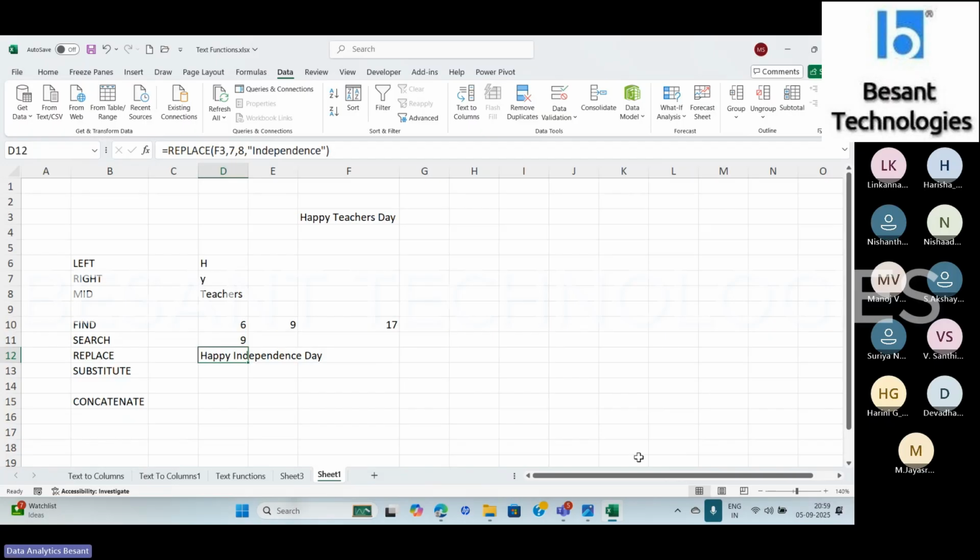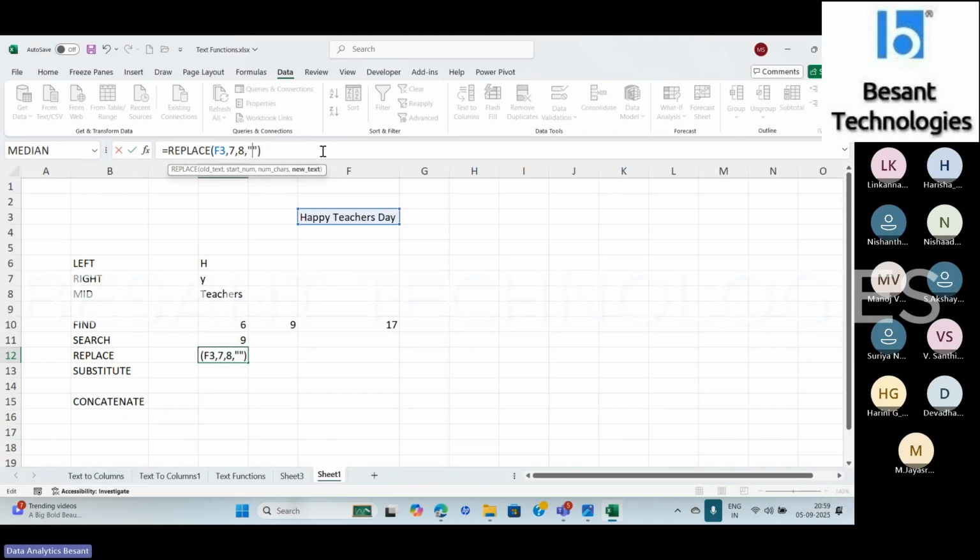The new text is not necessarily of 8 characters. It may or may not be the same. It can be less than 8, it can be more than 8, it can be equal to 8. Doesn't matter at all. Even if I don't give any character also, it works. Like if I give a space or just leave it as is, we'll just say happy day. That's it.